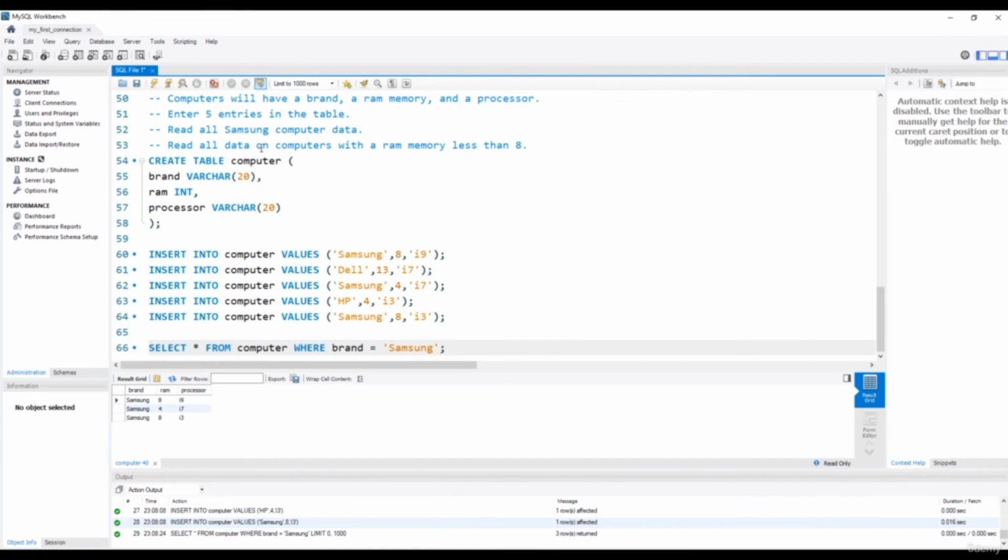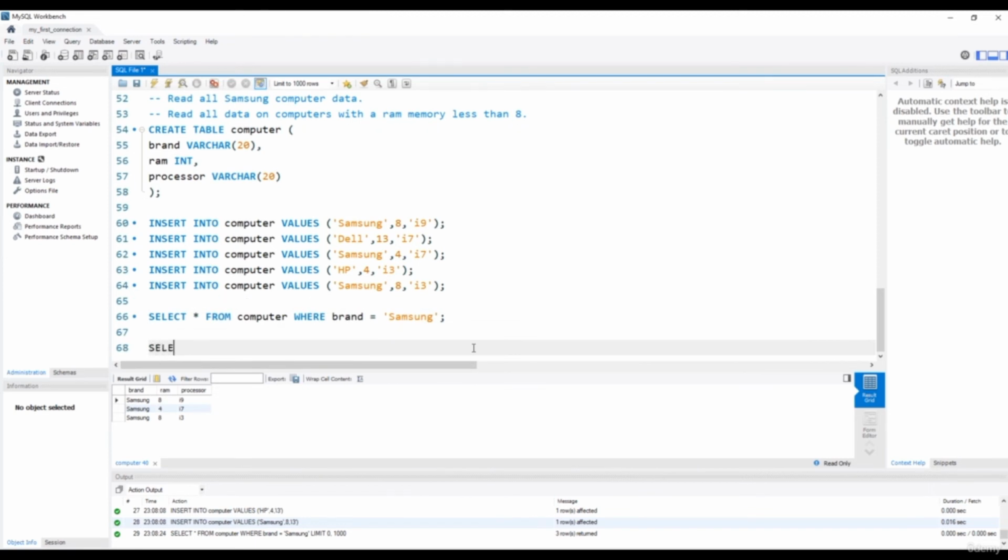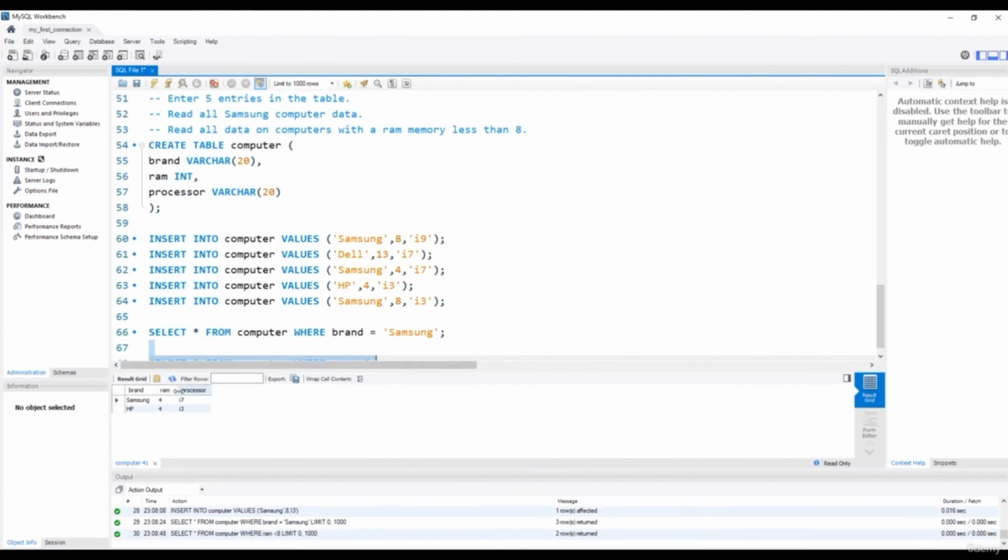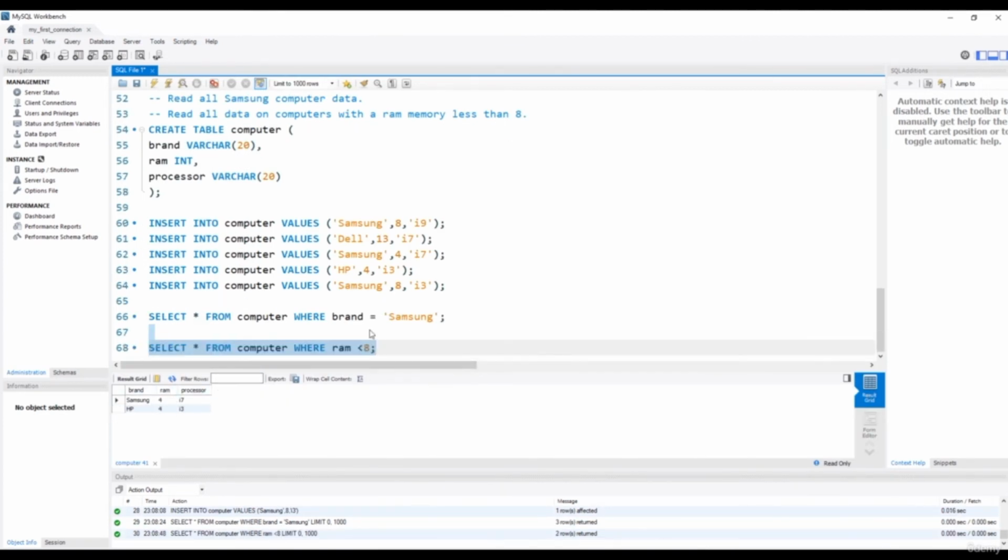Now let's read all data of computers with a RAM memory less than 8. So we will write select all from computer where RAM is less than 8. We can see that we have only 2 computers that have a RAM less than 8.